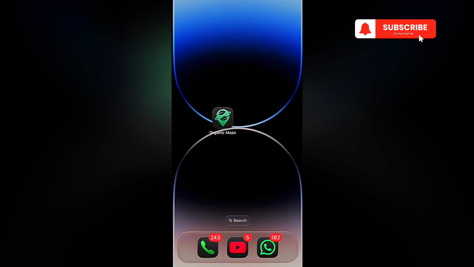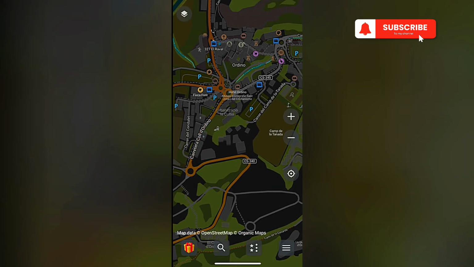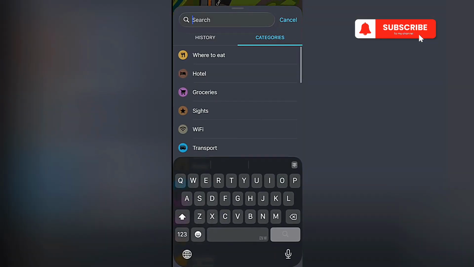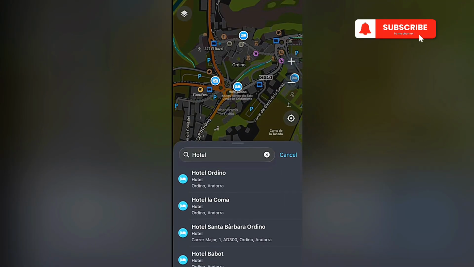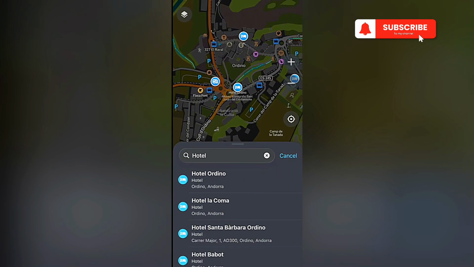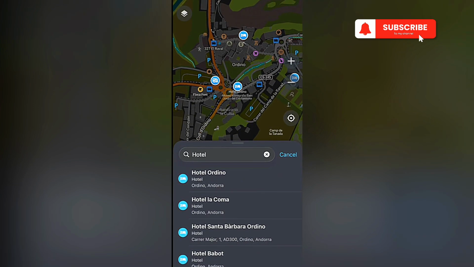In this video, I'll show you how to share a location from Organic Maps. First, open the Organic Maps app. Once the app is open, tap on the search option at the bottom of the screen. Now search for the place or location you want to share. Once you find it, select the location.